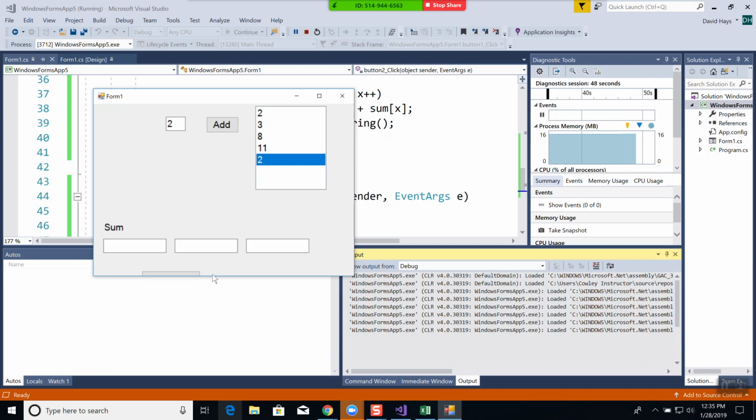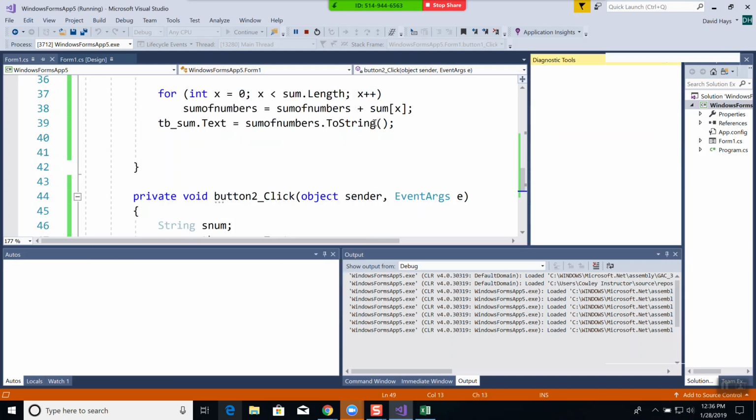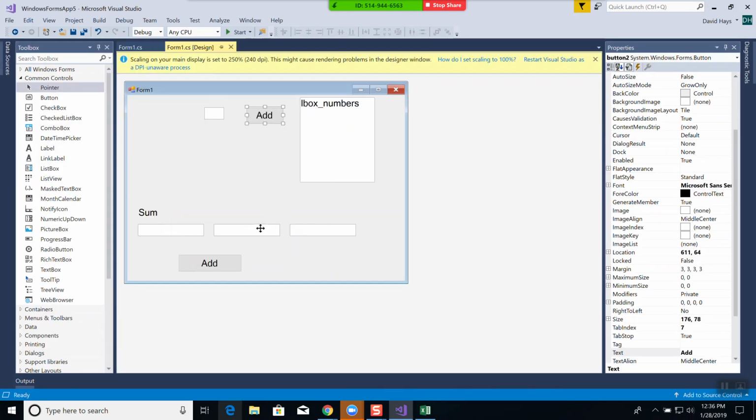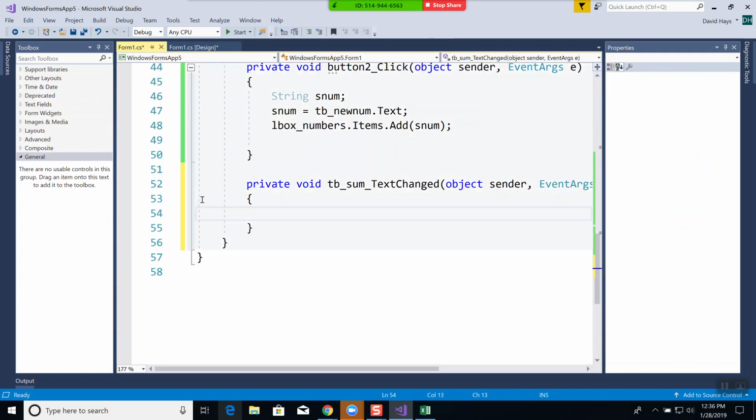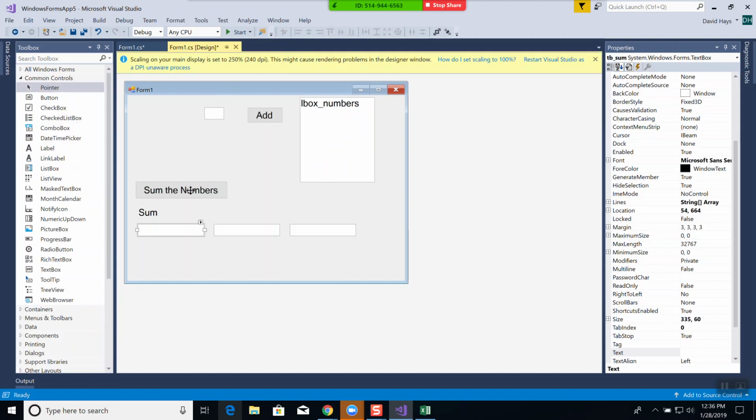Okay, so now we want to change this right down here. So we're going to click that. It adds these numbers together. Okay, just add. This doesn't make much sense. Let's say sum the numbers. Okay, so when I click sum the numbers, it'll add these together. So I'm going to, or not double click that. Double click sum the numbers.